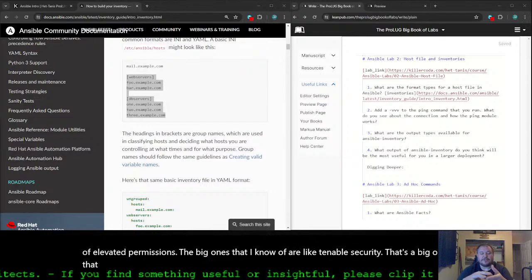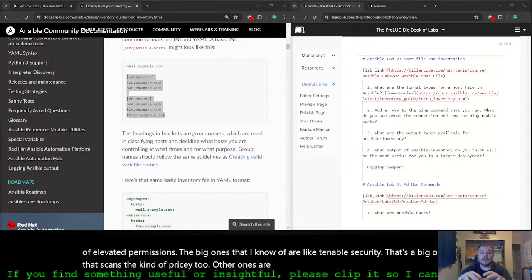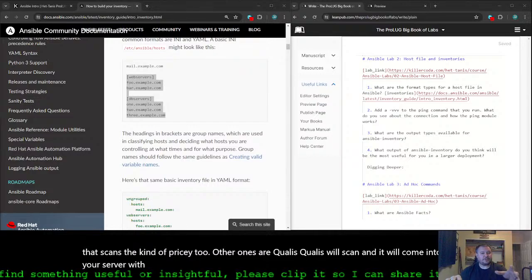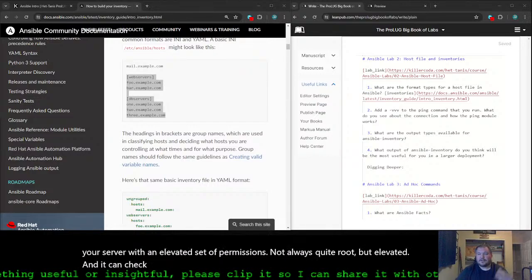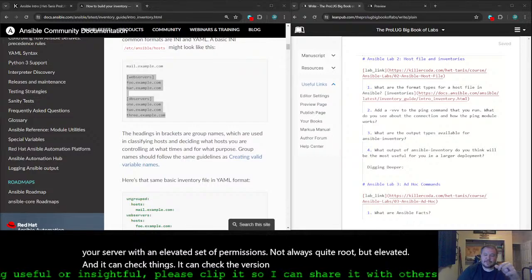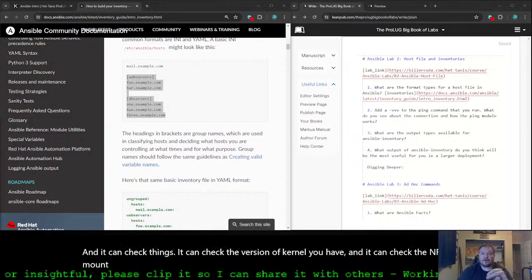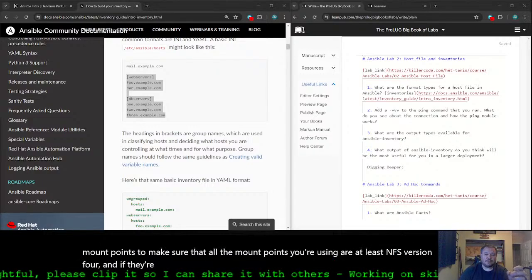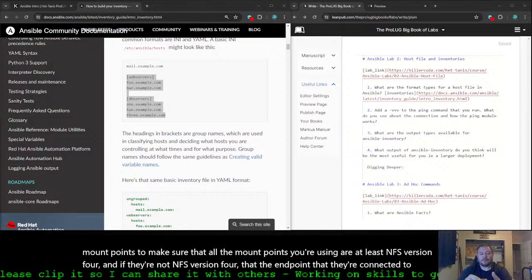They're kind of pricey too. Other ones are Qualys. Qualys will scan, and it will come into your server with an elevated set of permissions. Not always quite root, but elevated. And it can check things. It can check the version of kernel you have, and it can check the NFS mount points to make sure that all the mount points you're using are at least NFS version 4, and if they're not NFS version 4, that the endpoint that they're connected to has the proper, we want root squash.